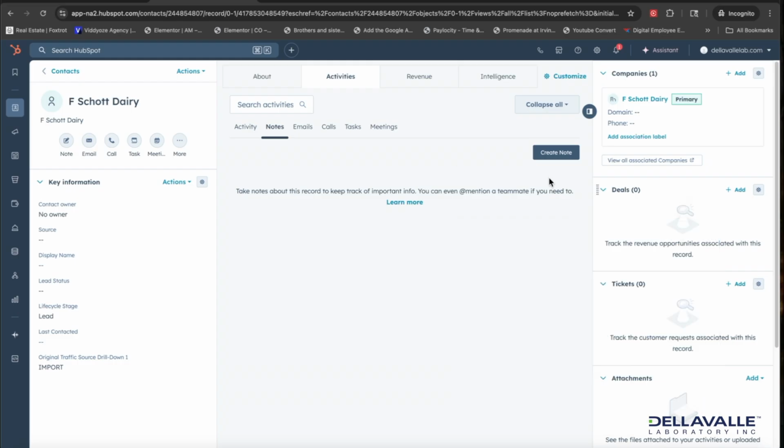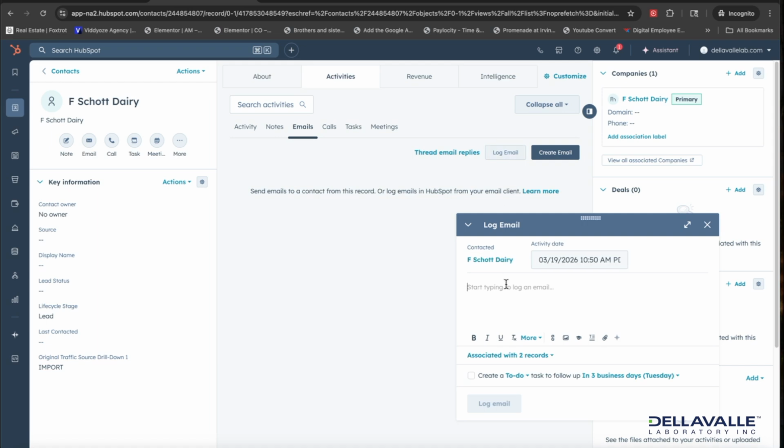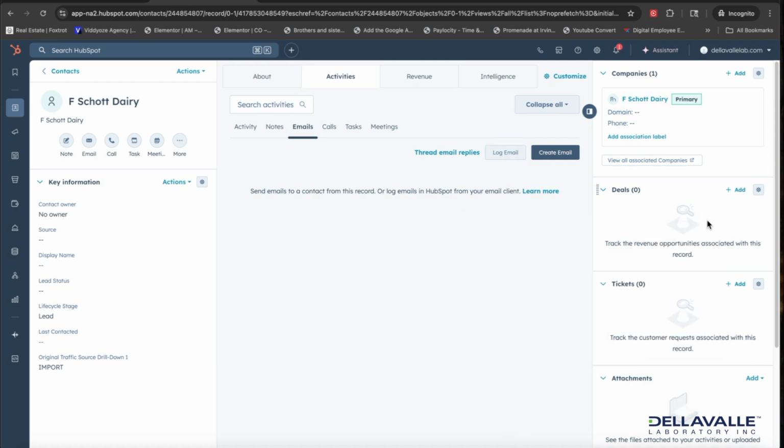And then I mentioned briefly that once we connect your email inbox, you'll be able to come in here and create email or log an email. So you can copy and paste that inside here, and that would be available here for reference for anybody who's working with F. Scott Dairy. And then again, once your AirCall service is connected to HubSpot, the text messages and phone calls that you send to the client will also be logged here for convenience. So you can go back and see a history of all your correspondence in one place, which is super helpful.